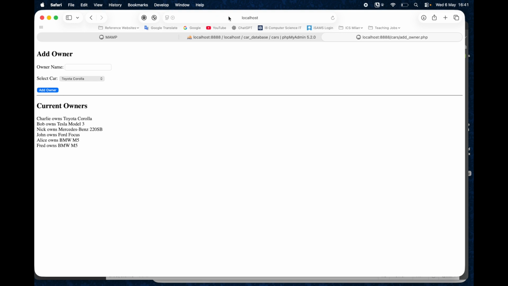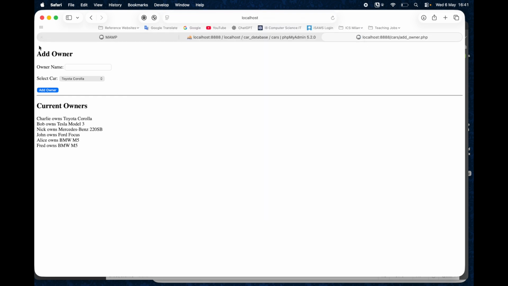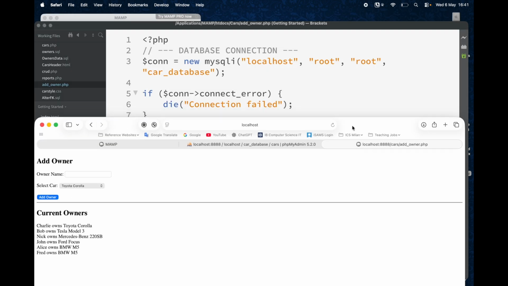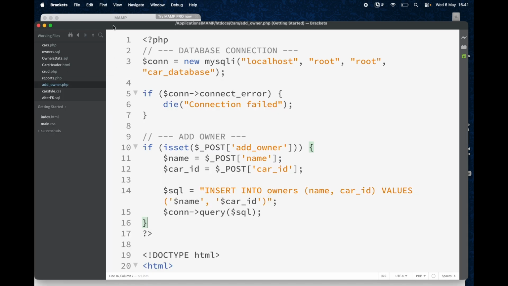Now, I had to do it again. I had to click up the top here and I had to change it from cars to add owner and those sorts of things. We don't want to do that. And I talked about in the previous video about putting buttons up here at the top. Now, I've changed that header file slightly, because we've now got this new add owners page. So I've had to change the header file.